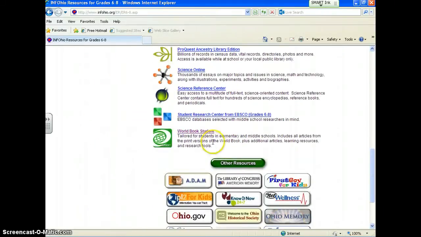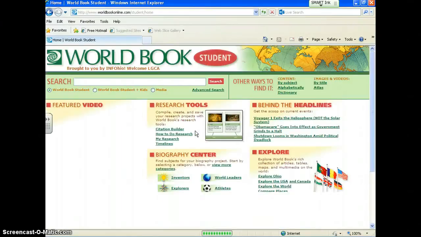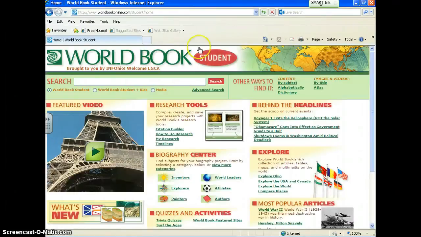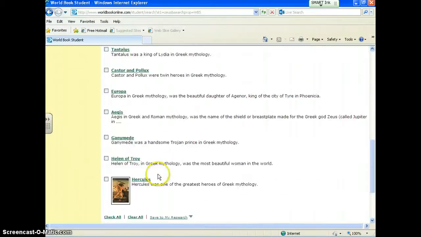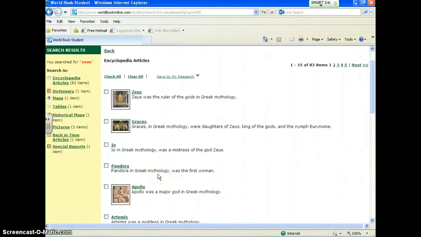And we're going to scroll down to the bottom where it says Worldbook Student, and this is the source you're going to use. So at this point, I want you to go to Worldbook. You can pause this screencast to get there and go find your source that you're going to use. I'm going to use Zeus for my project. And it's going to bring up any article that ever has a reference to Zeus in Worldbook.